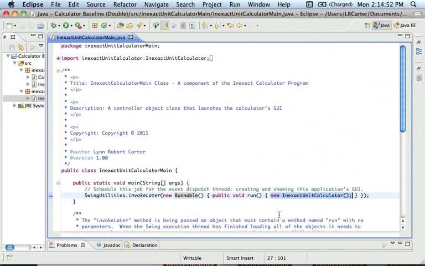I hope this brief introduction to the main method of the calculator baseline has been helpful.